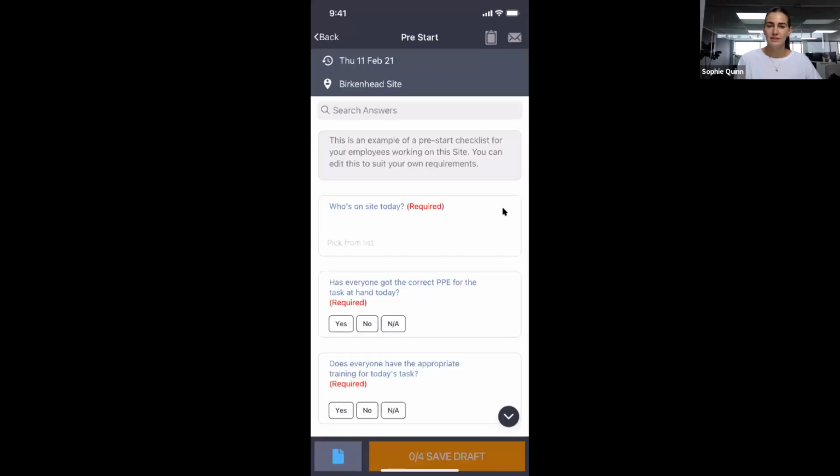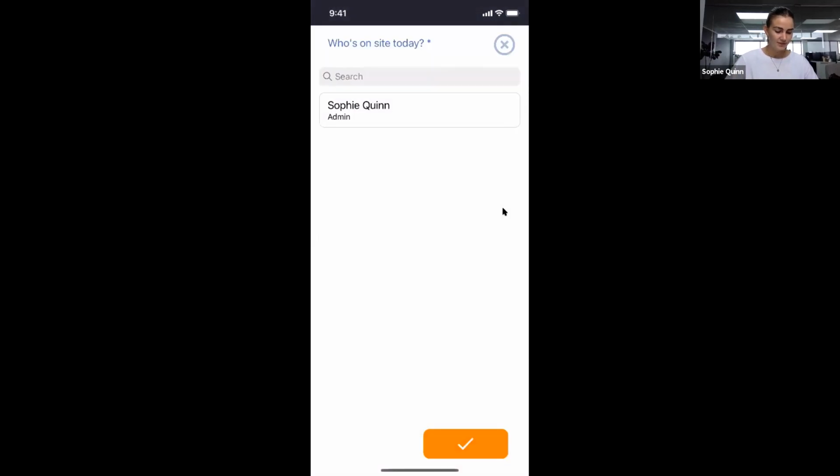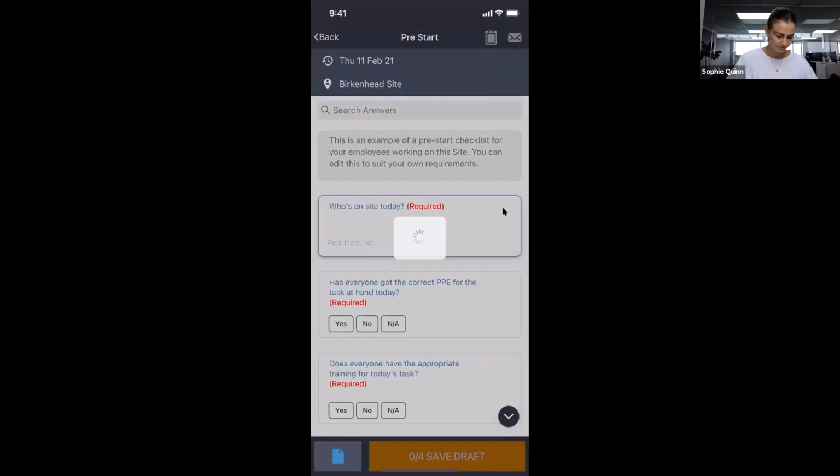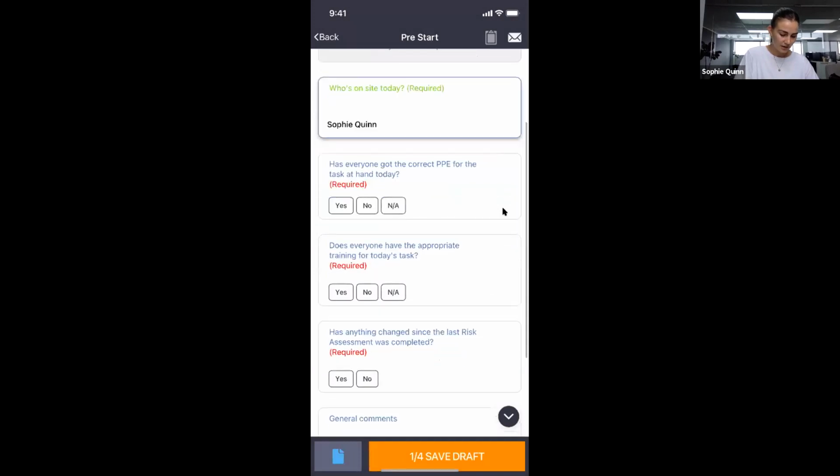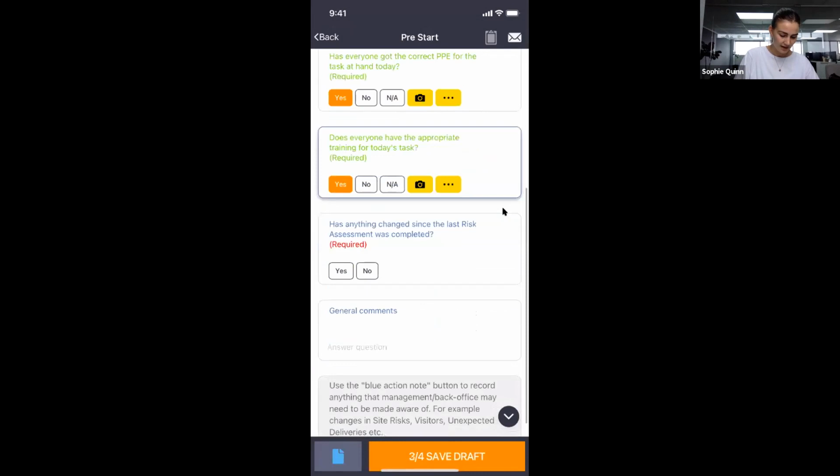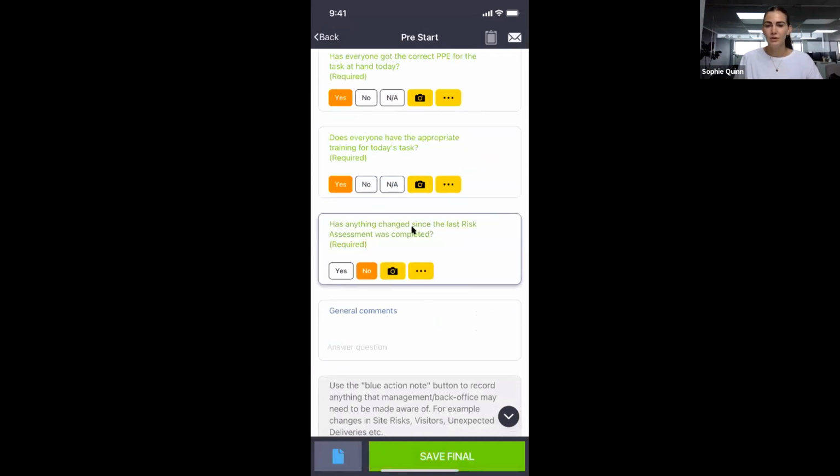We'll do this one as a team because we get one of these per site per day. So I'll go who's on site today. This will come up with a list of your staff. Has everyone got the correct PPE? Yep. Does everyone have the correct training? Yep. Has anything changed since the last risk assessment was completed? No. You could even go through and add a photo to that question if you want to take a photo of the team that are on site, or maybe the risks that you might see in front of you.